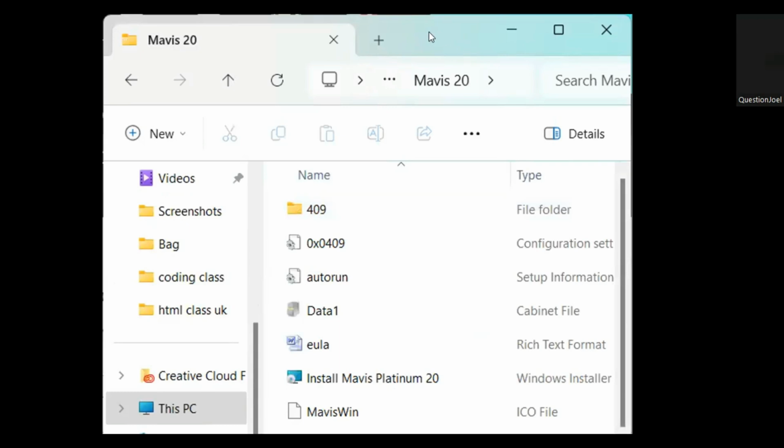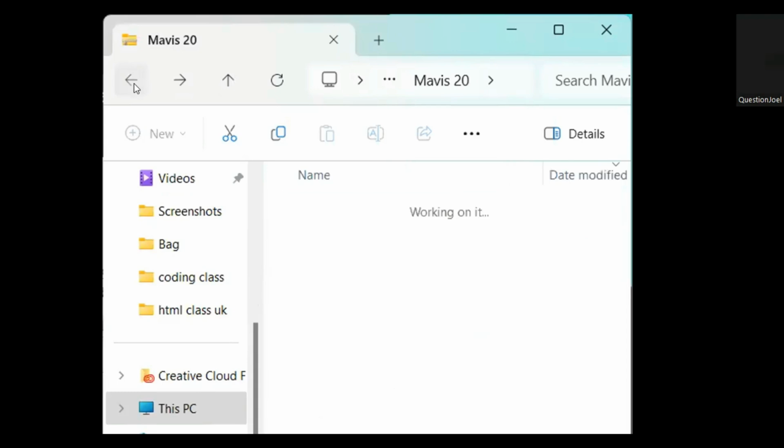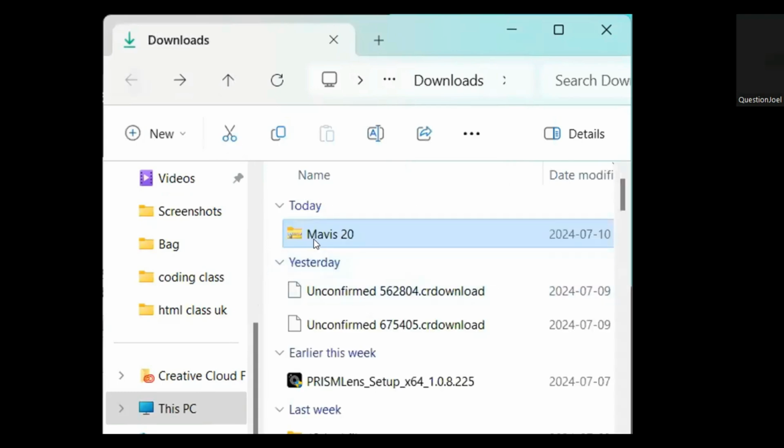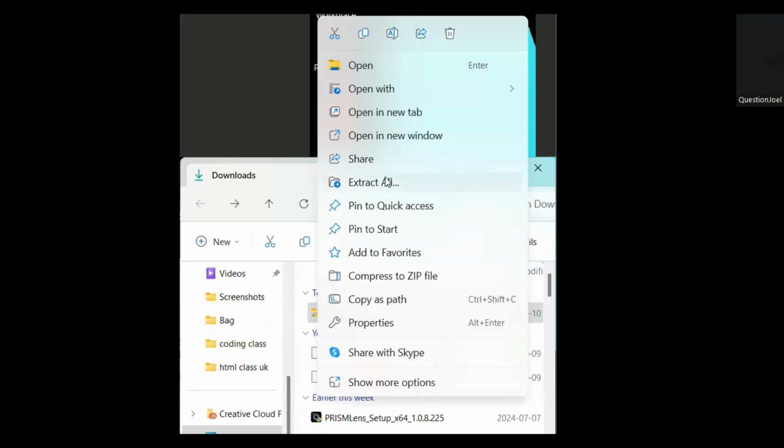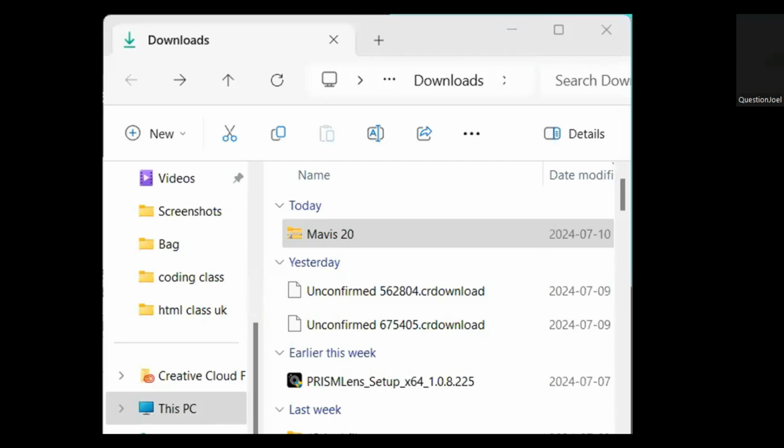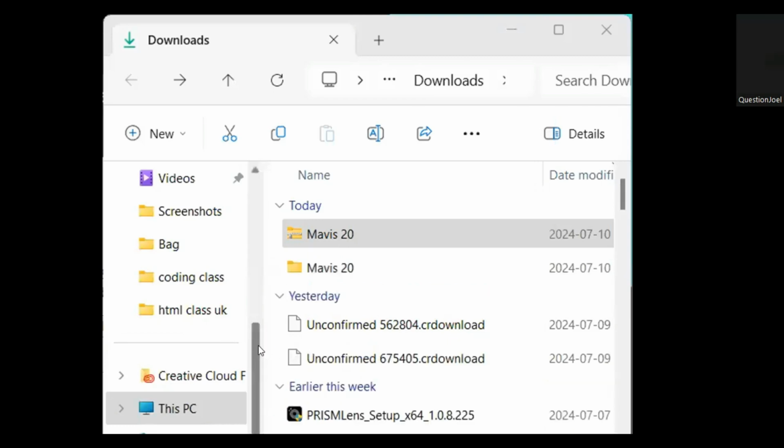Then you get here. But to install it, you need to unzip it so that the code can be installed. So right click on it and extract the file, extract all. We extract all inside the download. So you have the file here.